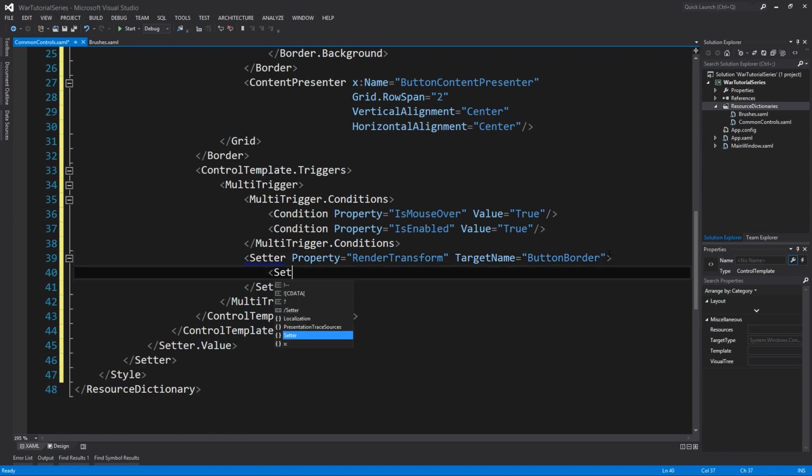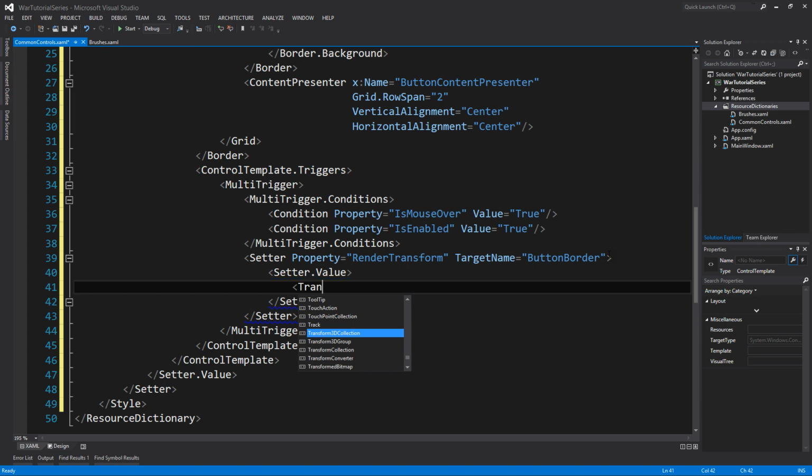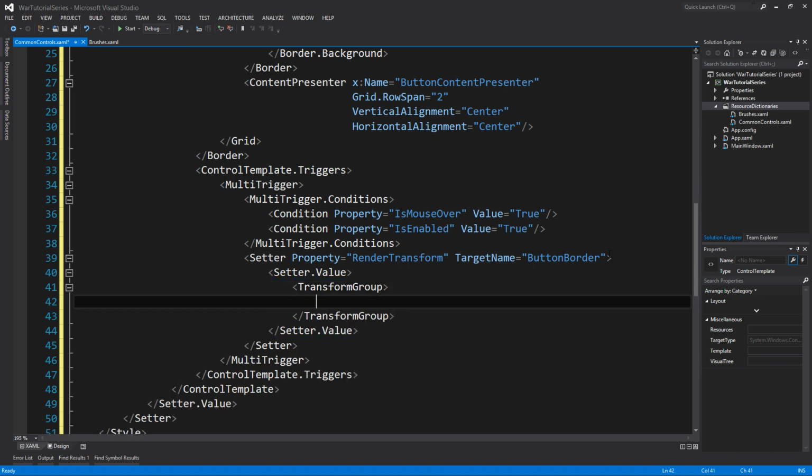And then inside of it do a setter.value, set up a transform group, and now what we're going to do is scale this up. So scale transform, and we're going to scale the X and Y, because we want it to grow in both width and height. So scale X, we'll scale to 1.1, scale Y 1.1. This is going to make it grow a little bit in both width and height.